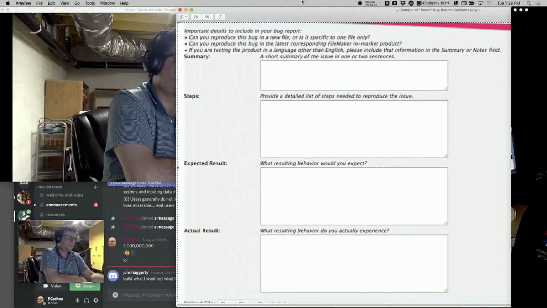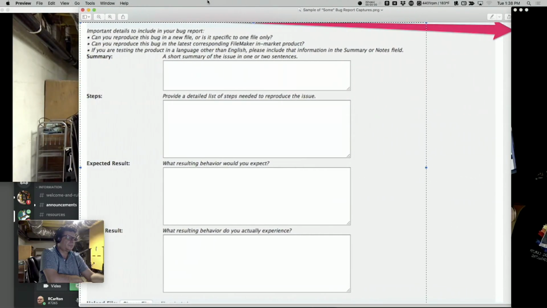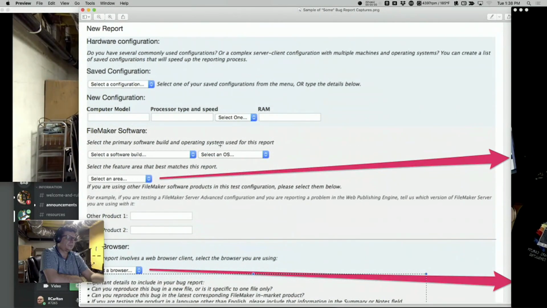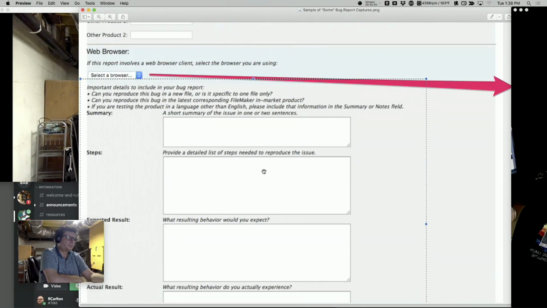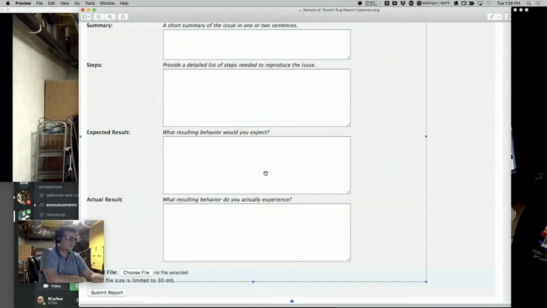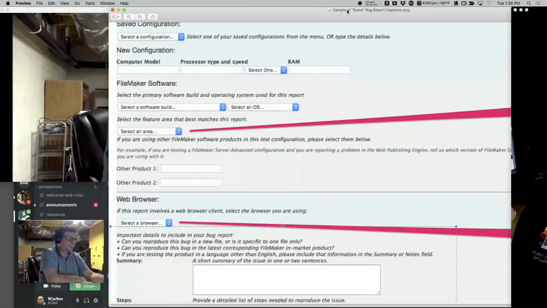Now, here's the rub with this. The number one problem with this is like a gaping hole. Whenever I submit a bug to Claris anymore, I shoot a video and stick it in Dropbox and reference the video link in here so they can watch the video.